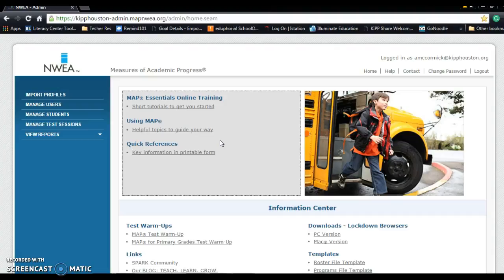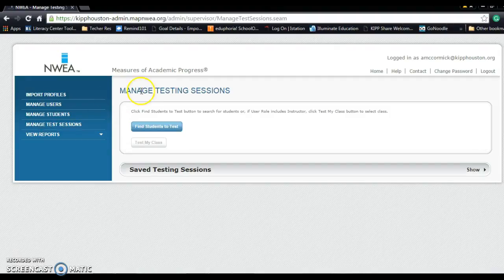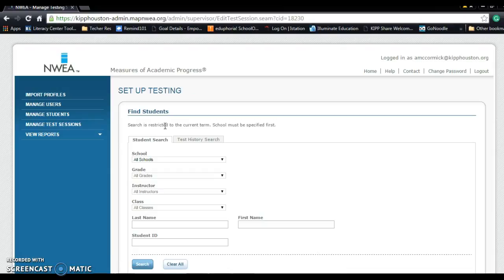Once you get inside, you're going to go to Manage Test Sessions and click on Manage Test Sessions. When you go to Manage Test Sessions, you're going to click on Find Students to Test. And this works both for the actual test and also the MAP screeners.